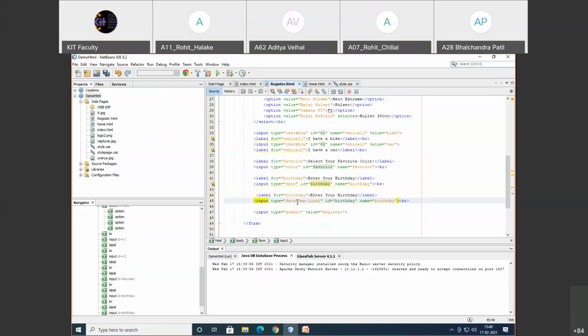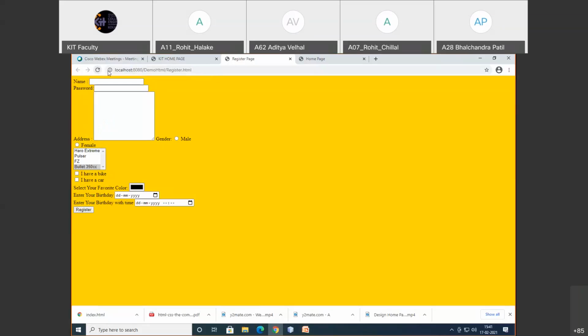Here I'm going to set the id as birthday time, and also set the name value as birthday time. And here I'm going to set the label for this field as birthday time, passing: enter your birthday time. Now check the output.